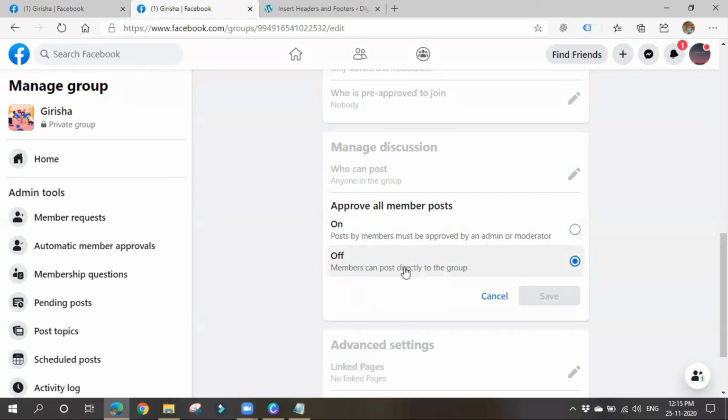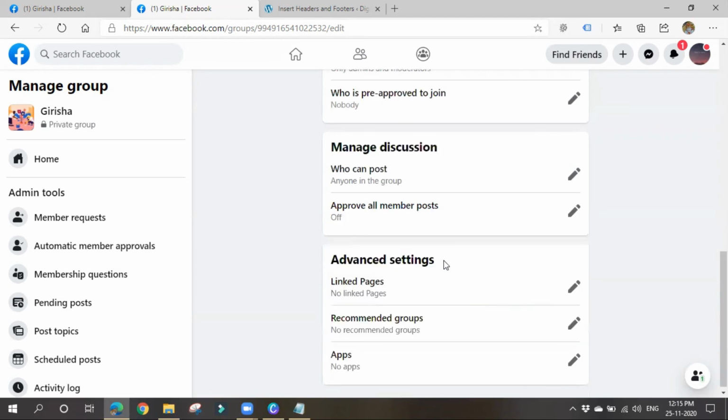Also, if you want to approve posts after reviewing them, to check that a post does not have any kind of abusive content, and whether the posts are good or not, then you can go for posts by members to be approved by an admin or moderator. Like that you can choose. Otherwise, you can let all the members post directly.